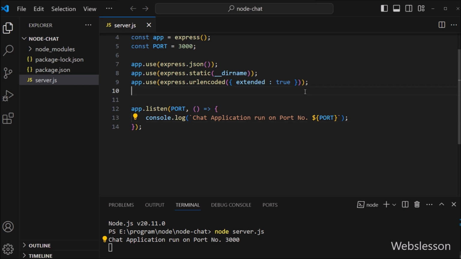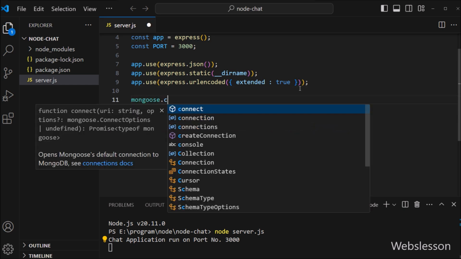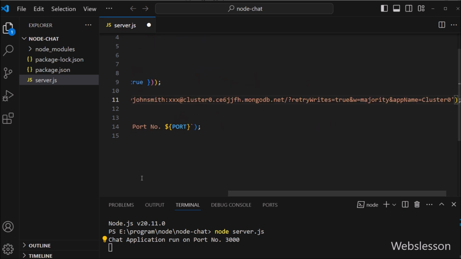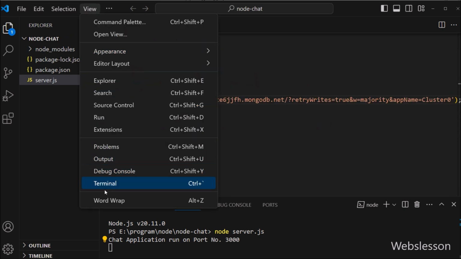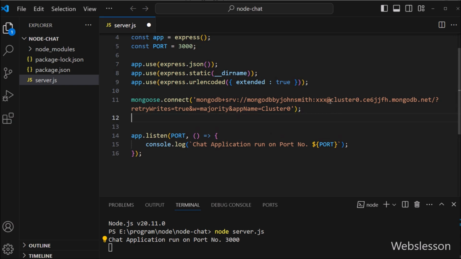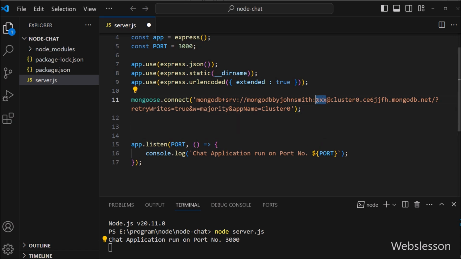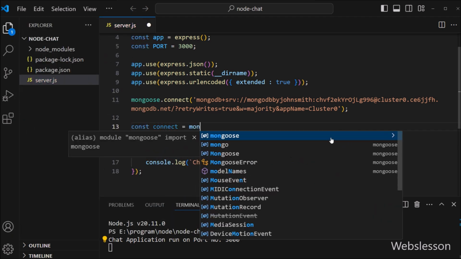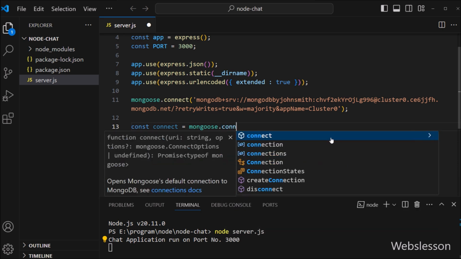Here, we write the mongoose.connect method, and under this method, we paste the MongoDB database connection string, and in this string, we also paste the MongoDB database user password. So our connection string is ready to connect to the MongoDB database. After this, we write connect equal to mongoose.connection, so it will try to connect with the MongoDB database.